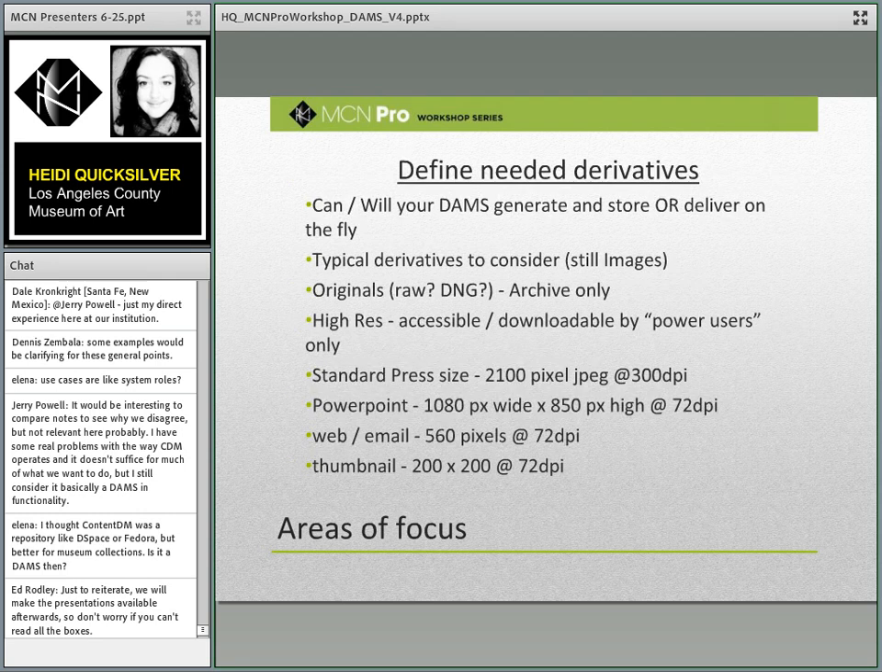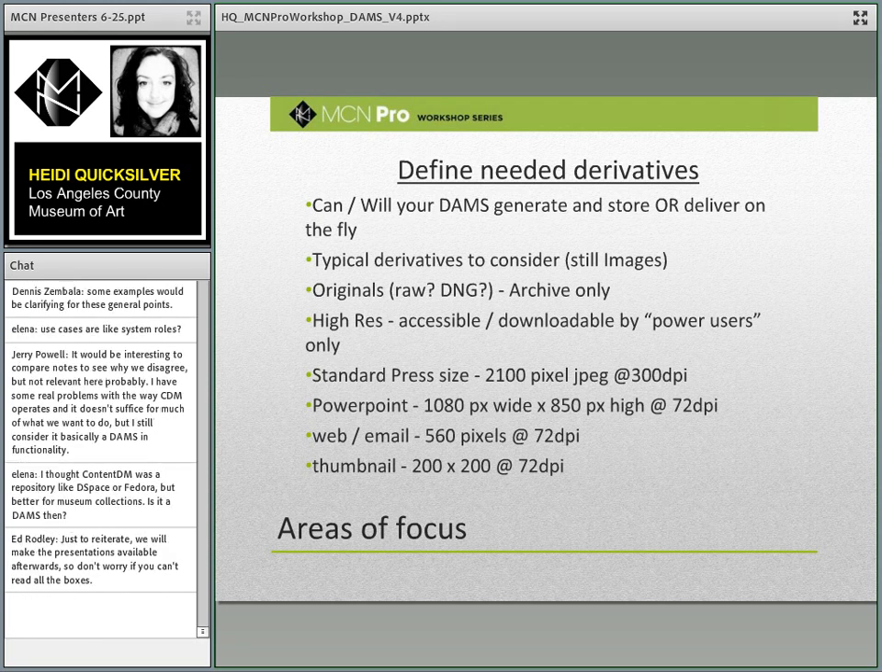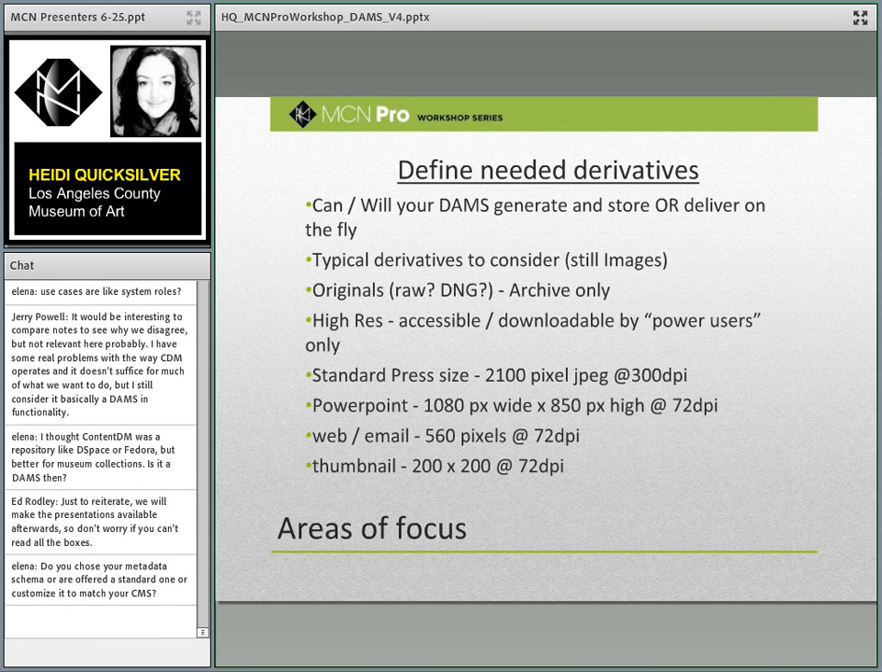Defining needed derivatives is also helpful. The majority of the time, people will tell you, I need a high-res image of something, but they probably don't. The opinion of what a high-res image is definitely differs for most people. I've listed here the standard types of derivatives that I use for still images. The original file is only accessible probably by photo services, and the high-resolution file is something that people can request use of. And standard press size images is what the majority of people use, a 2100 pixel JPEG, which to a lot of people is considered a high-resolution image.